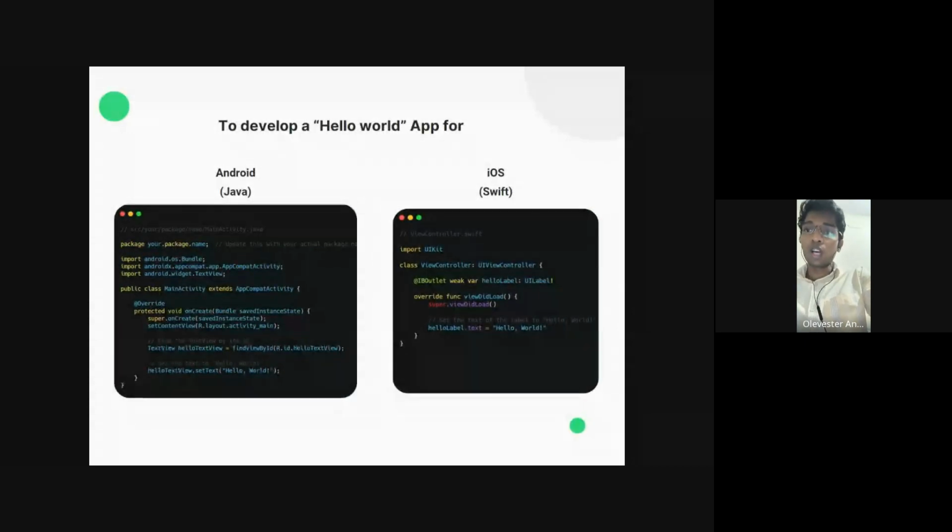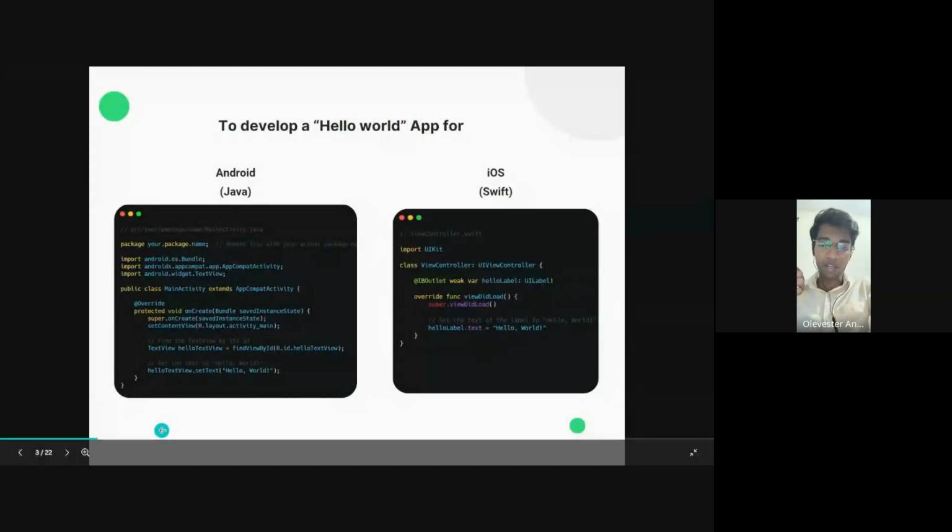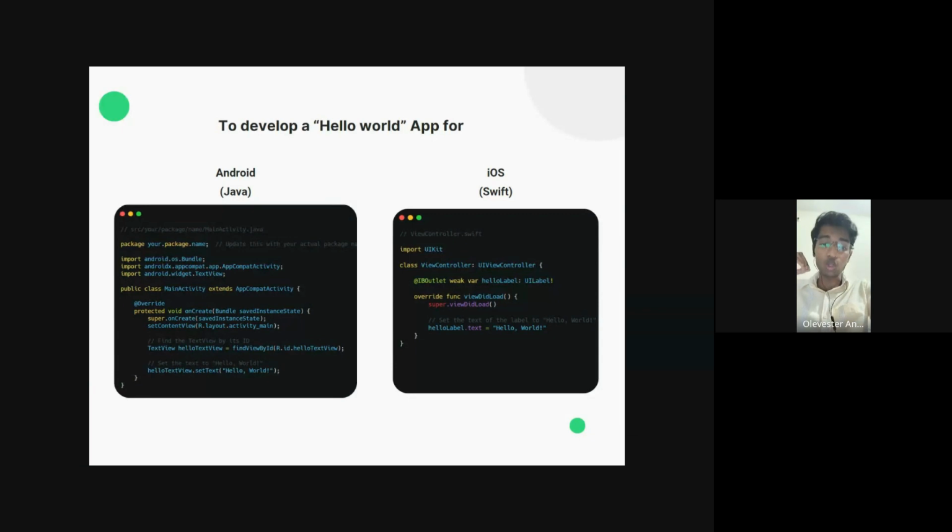So here let me show you the difference between Flutter and normal Android development. In Android app development you use Java, but for iOS app development you use Swift. So for each platform you need to learn a new programming language. In order to omit that, and have one set of code, one programming language, we use Dart.